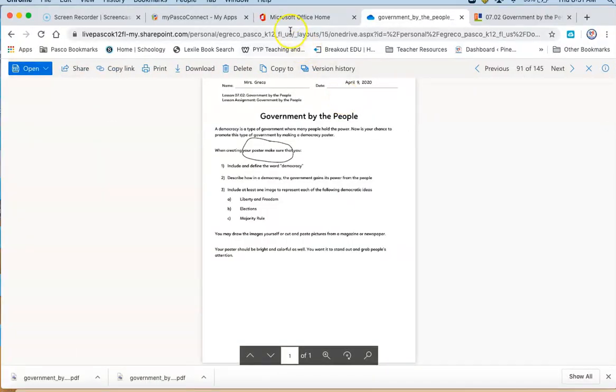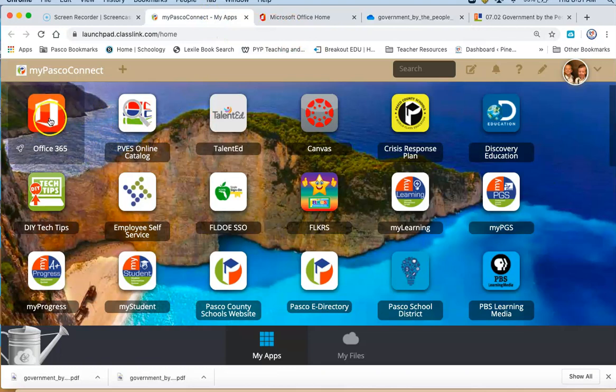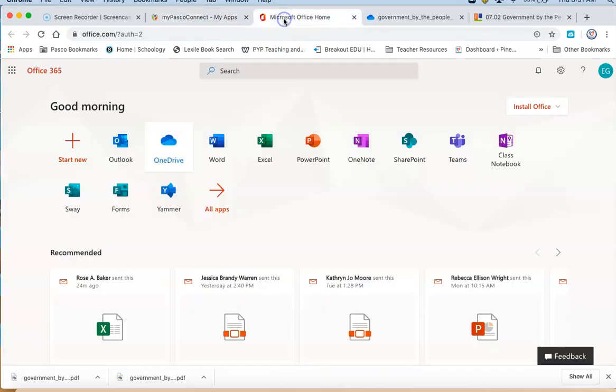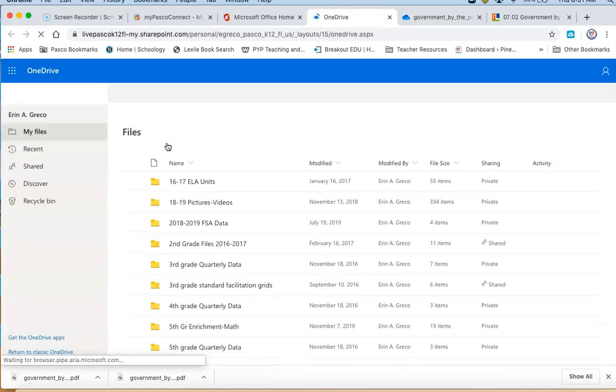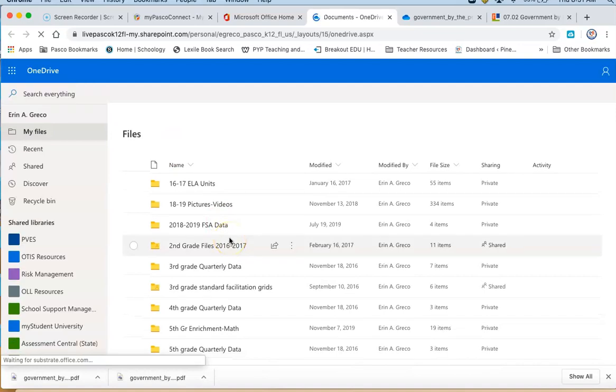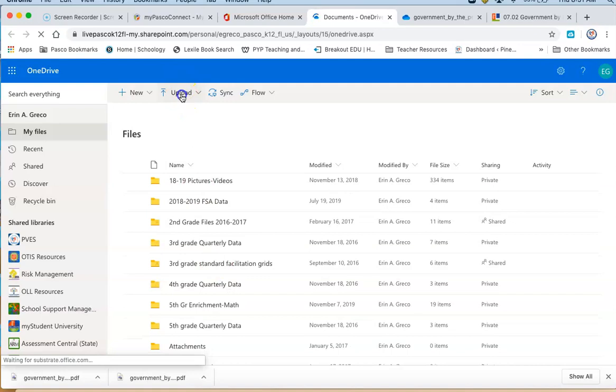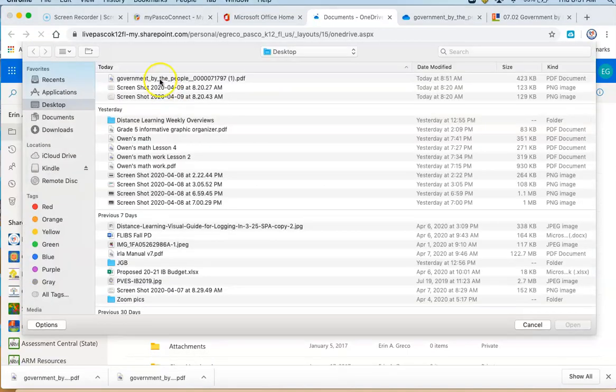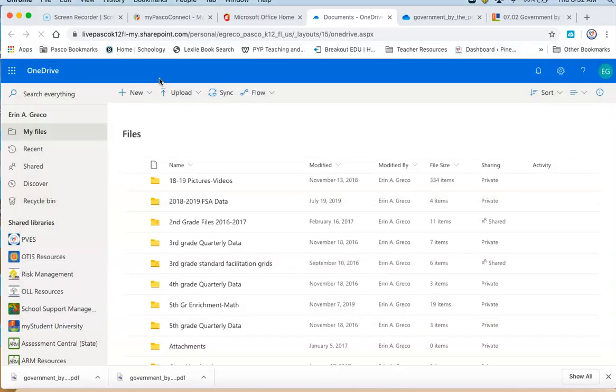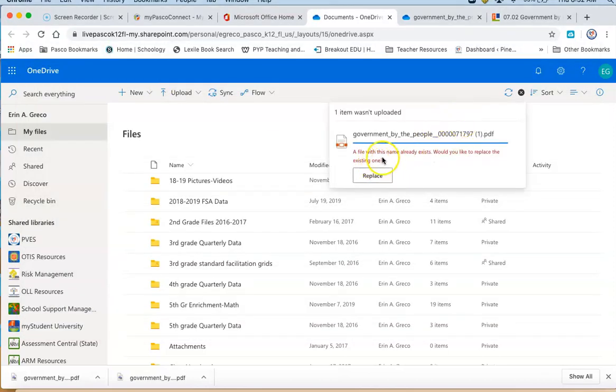I would go back to my Passco Connect. I would open up Office 365. I would go back into OneDrive. And I would want to upload the file. Now, one of the things that you need to understand is that if you're trying to upload a file that is already in OneDrive, you're going to get an error message saying that a file with this name already exists. Would you like to replace the existing one?